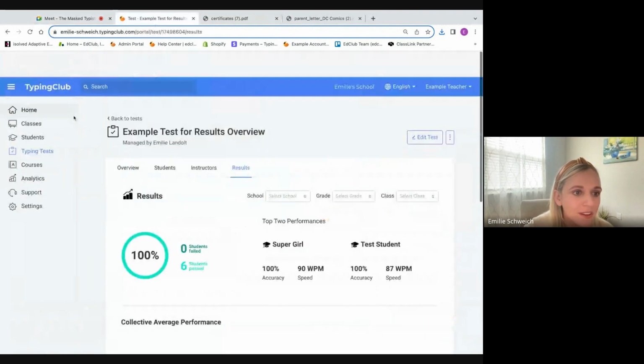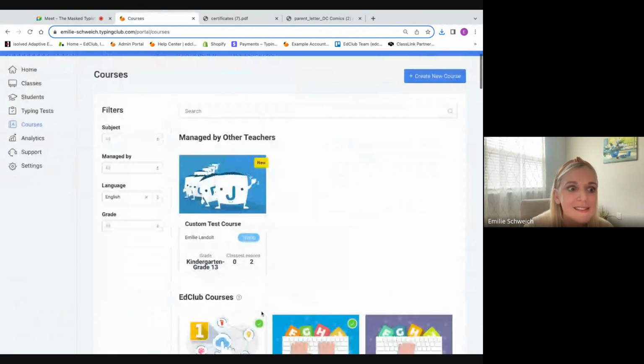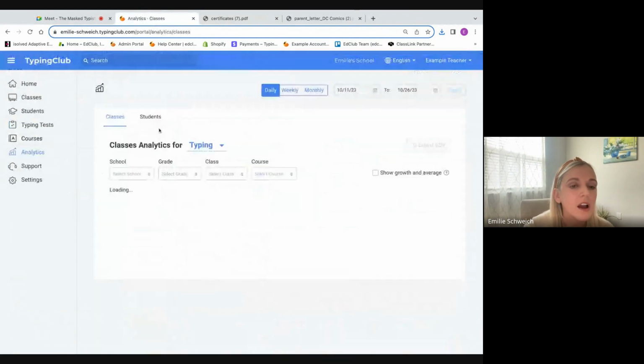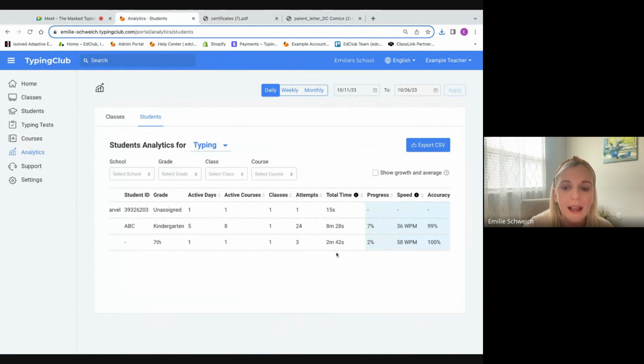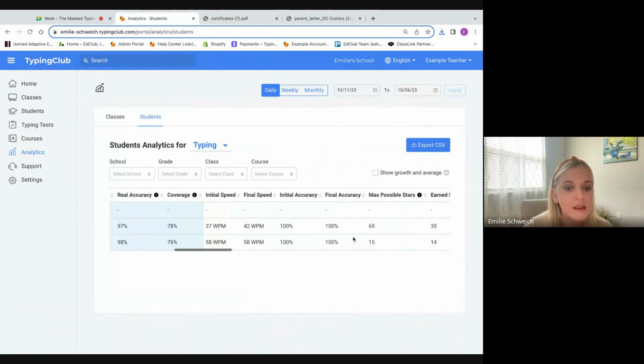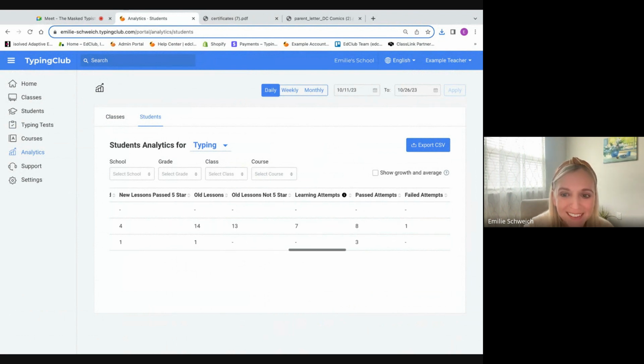There are other things in here as well where you can explore the different courses. You can look at a ton of different data points for the analytics for a certain time period. If I just keep scrolling right, I'm going to see so much information here.